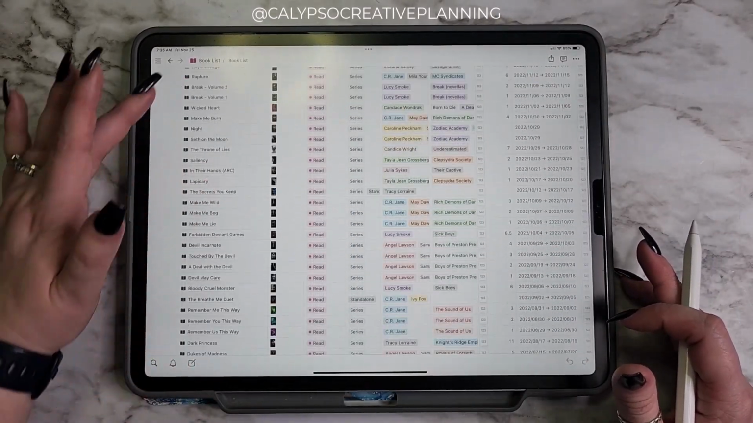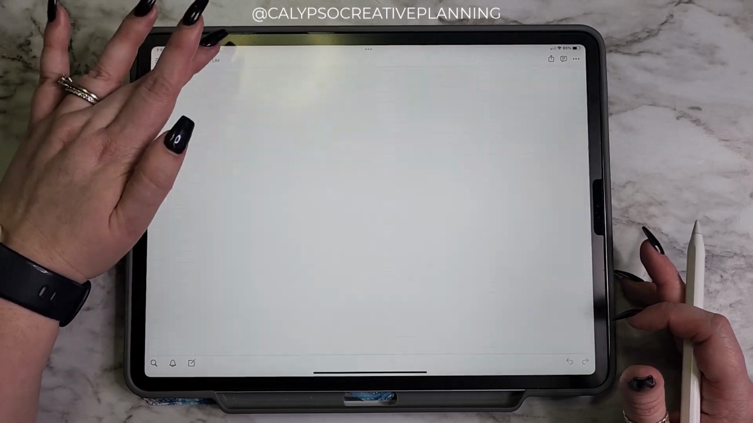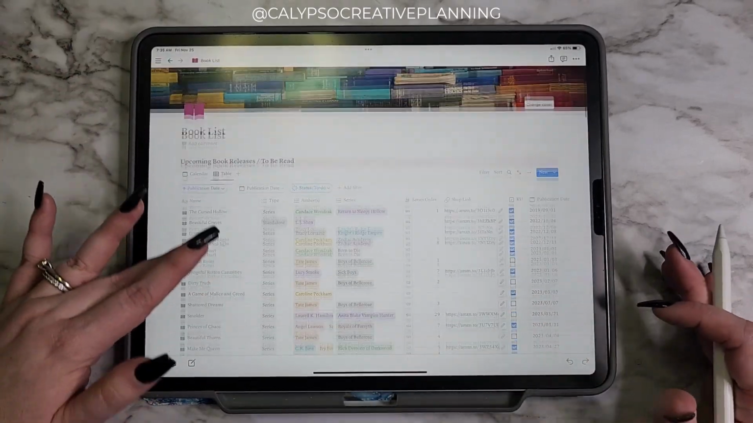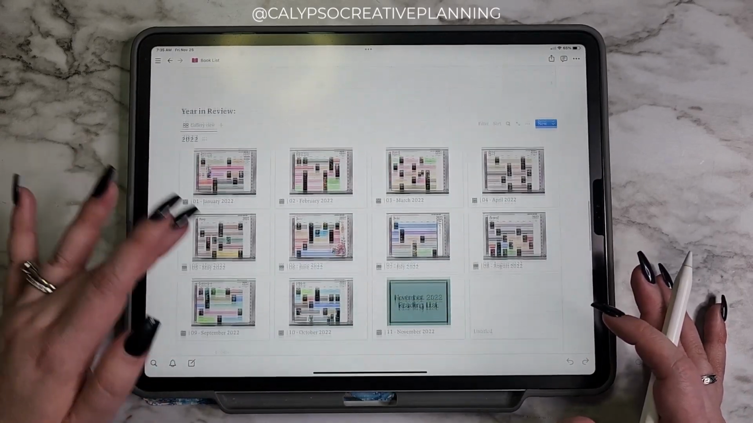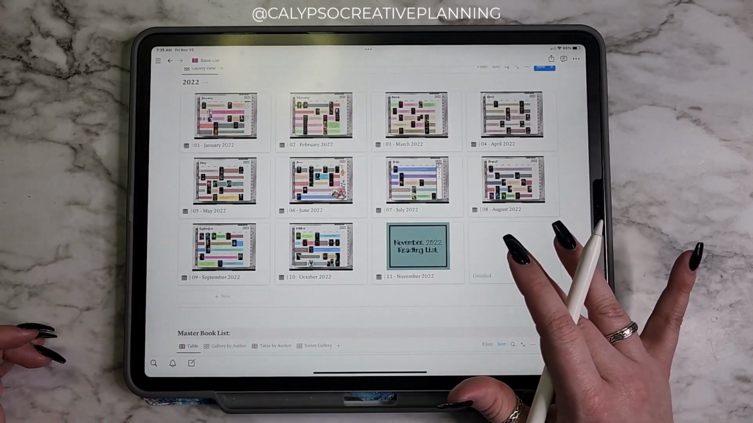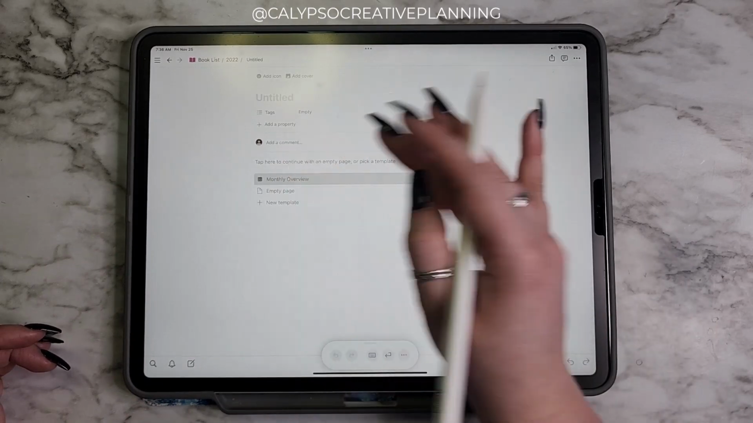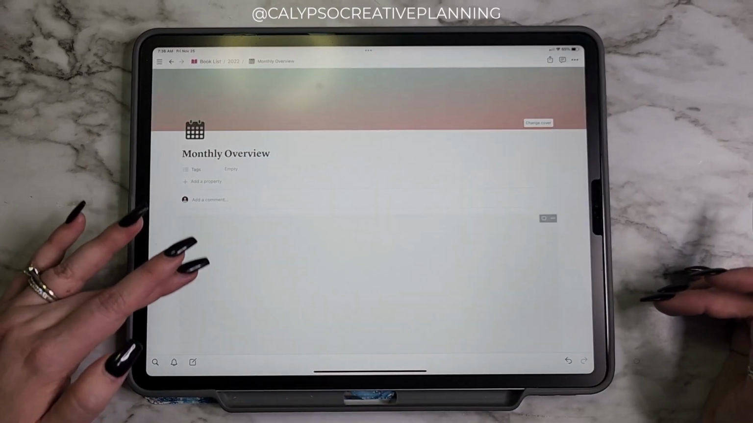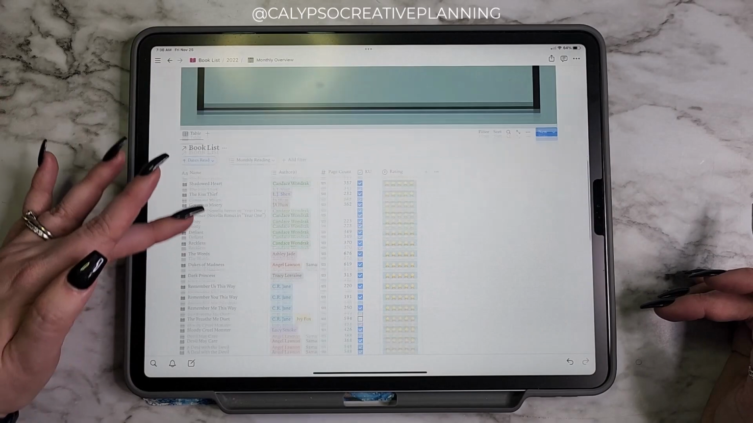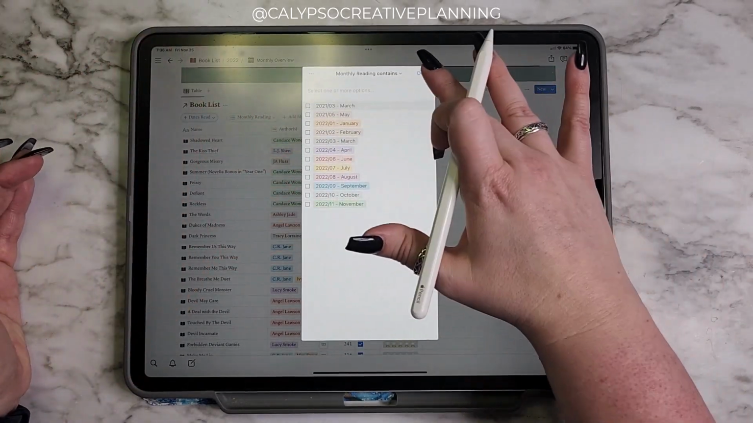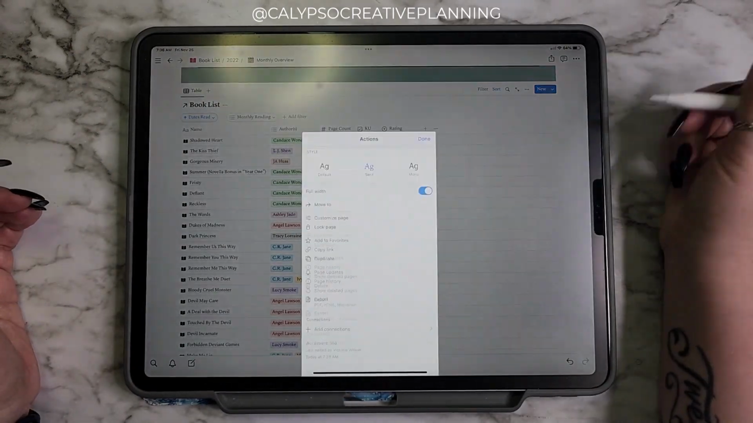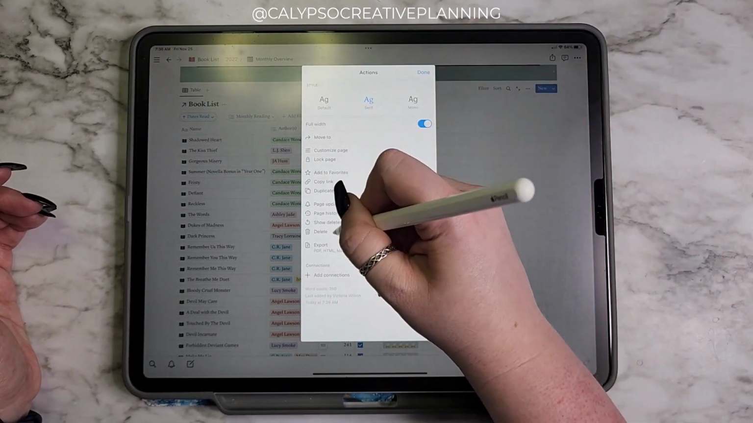So yeah, this is my master book list that I'm building. I really like it. I really, really like it. I also have a template for this. So when it comes to December, I can just come in here and say monthly overview. And it's got this placeholder. And then all I have to do is set the filter for that month. And it's done. I'm going to delete that one.